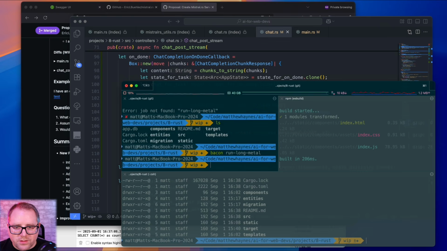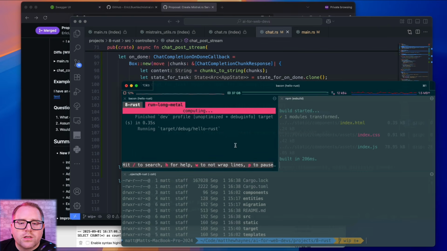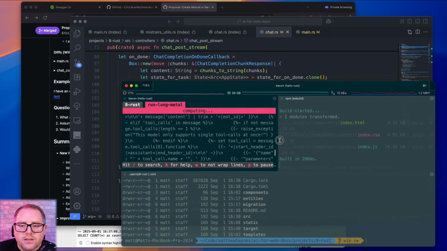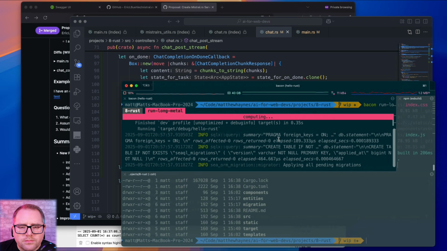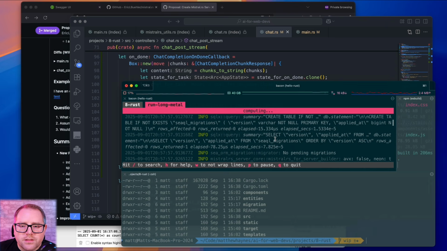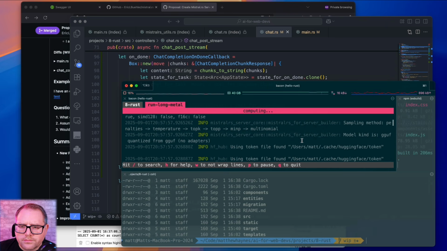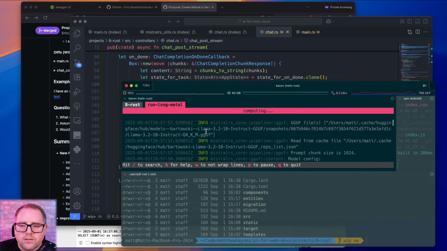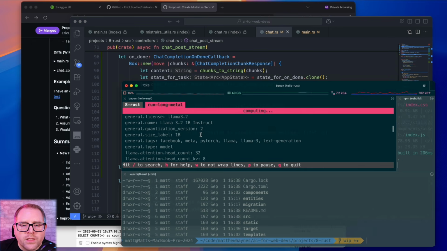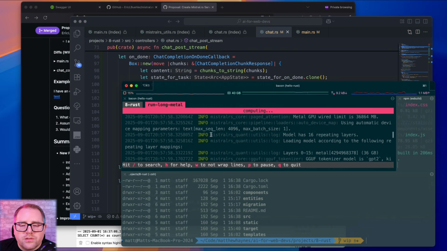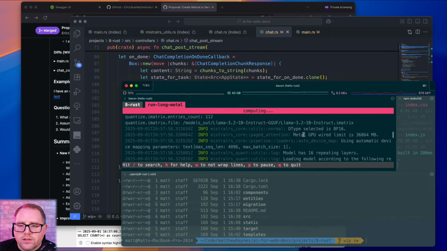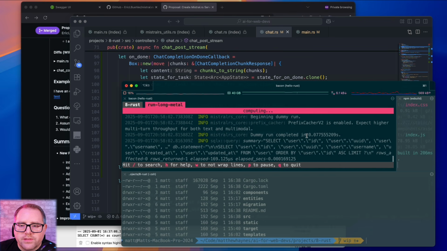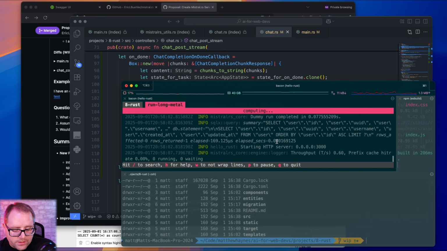If I go ahead and cancel bacon, and do bacon run, you can see here run long metal. If I make this a little bit bigger, you can see it's checking the schema. We are loading up the file. It's going to be bootstrapping Mistral. We can see here Metal GPU. It's loading, Metal prefix, dummy run, and it's ready to go.